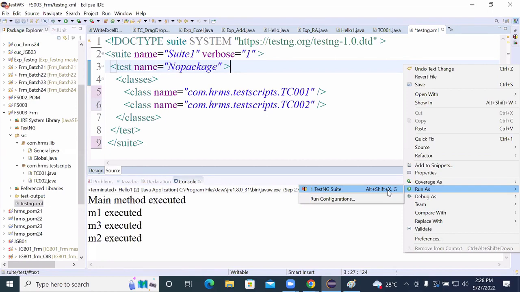Run as Java application. In case of main method, run as Java application. In case of TestNG individual test case, run as TestNG test. In case of group of test cases, run as TestNG suite.